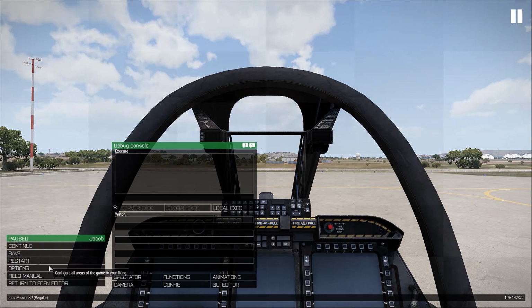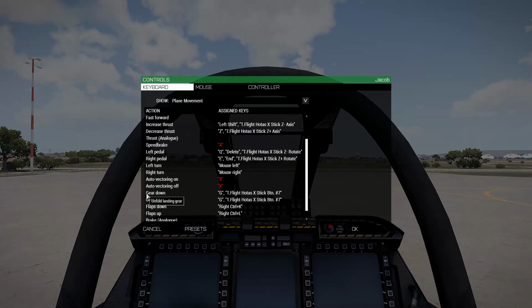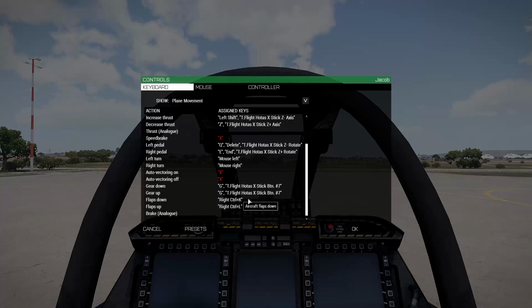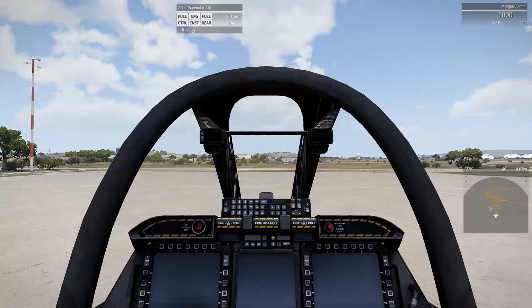So, real quick, get into the controls. W is nose down, S is nose up, A, bank left, D, bank right, left shift, increase thrust, Z, decrease thrust, X is your air brake. Q and E, left pedal and right pedal. Your G controls gear. K and L control your flaps. I personally use the action menu for flaps.